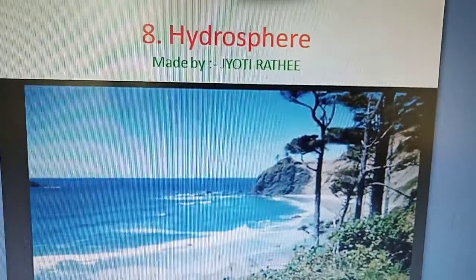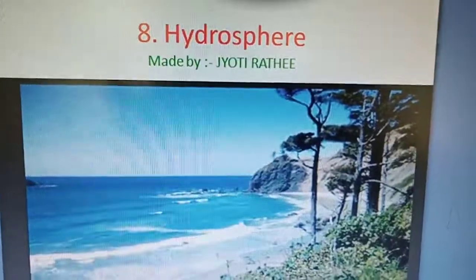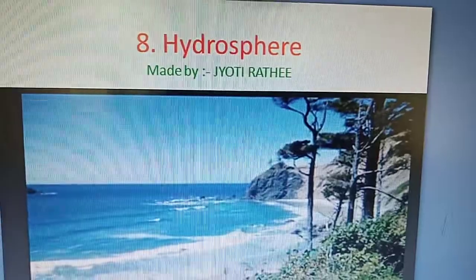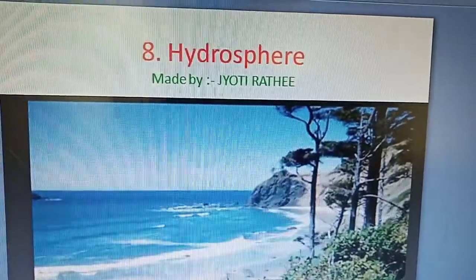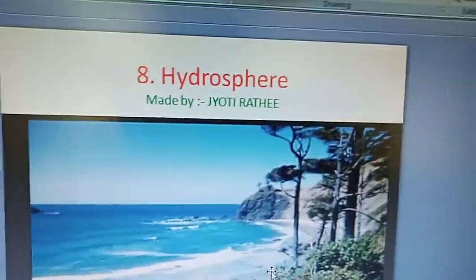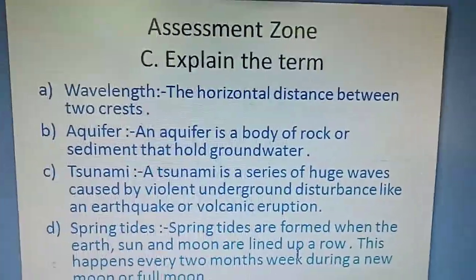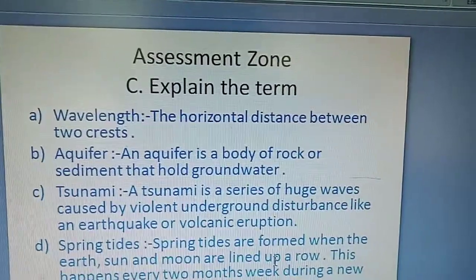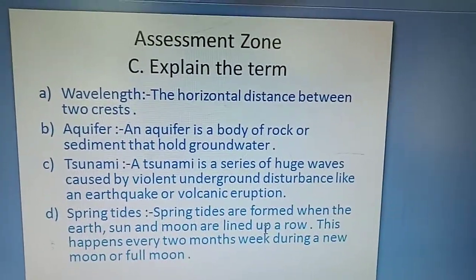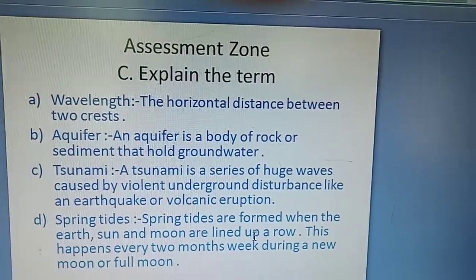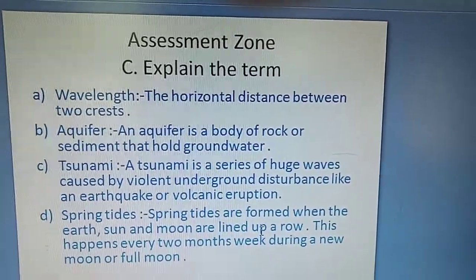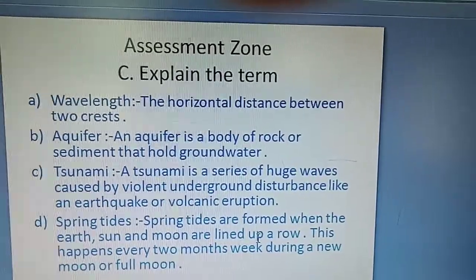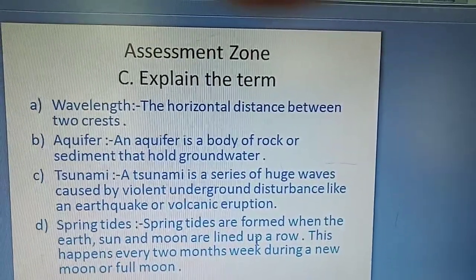First of all, what we do is the question answer. Now, assessment zone is there. The C part, explain the term. The first one is wavelength. Wavelength means the horizontal distance between two crests.